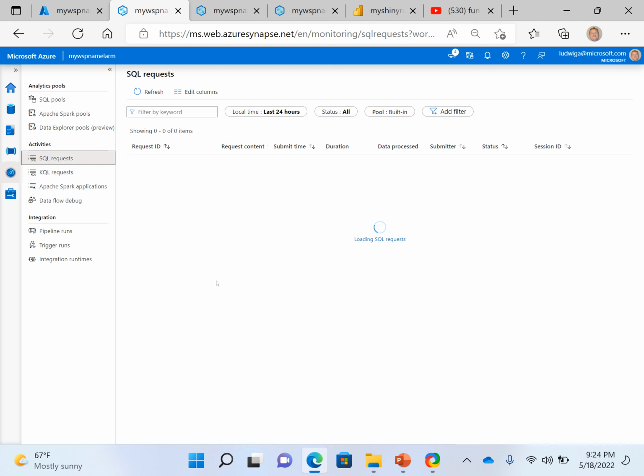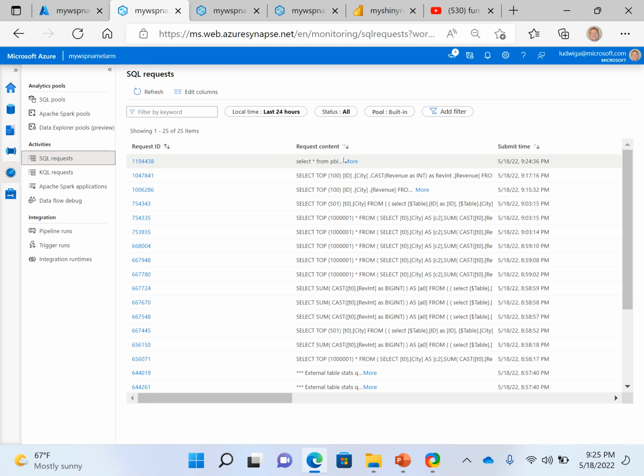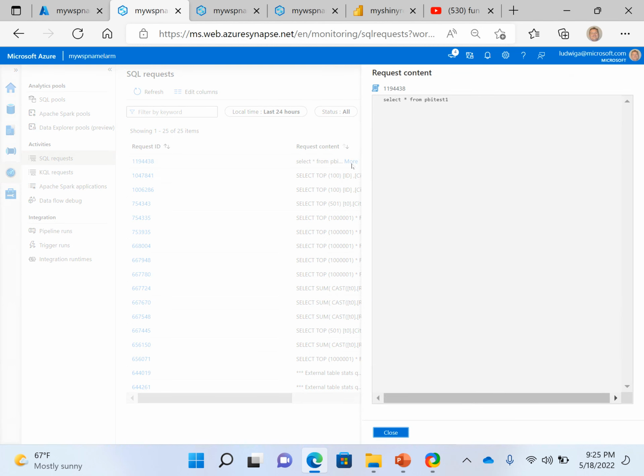All these activities that I just initiated are actually being tracked here. This is already what we looked at when it came to automation, but we can definitely see the queries being submitted here initially, and then you can even hit this more button.